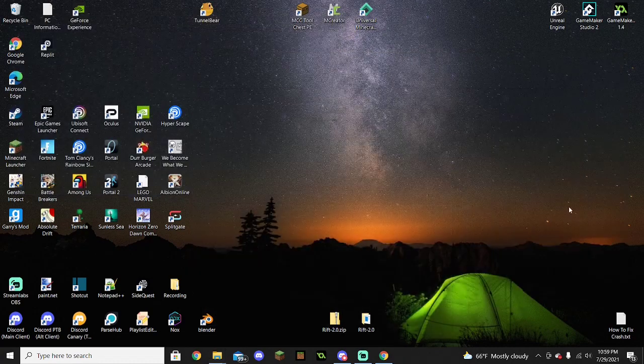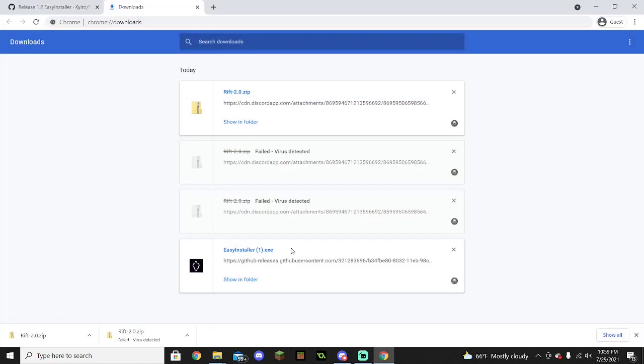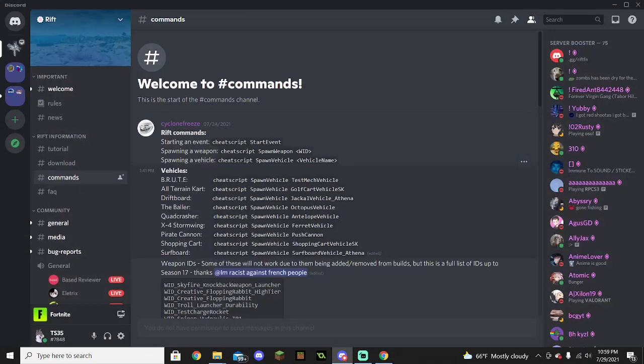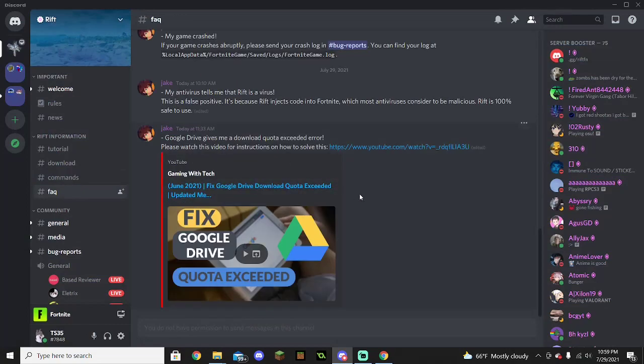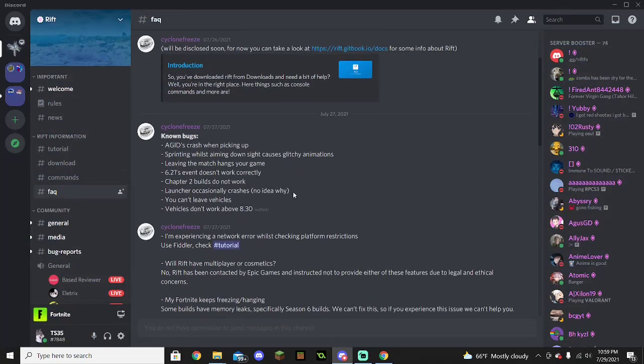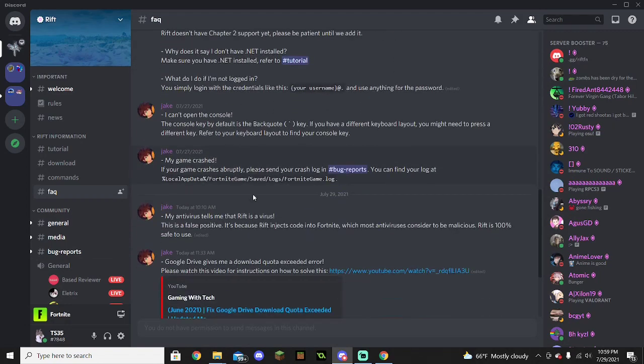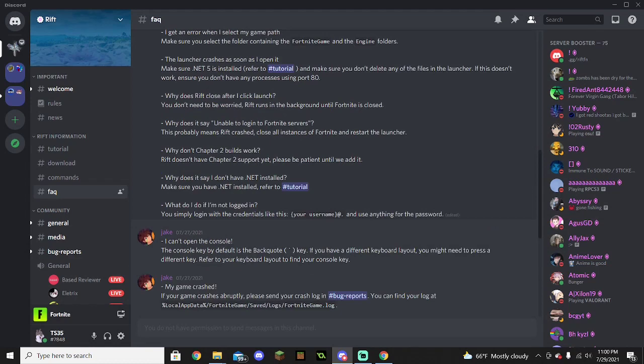Alright, I almost forgot about this, but if you open up your Rift and it closes right away like that, what you can do is, this may not work for you, but I went into the FAQ. If you have any questions, you should refer to the FAQ in the Rift Discord server, otherwise you can ask or put a bug report in or something. But anyways, let's find it.